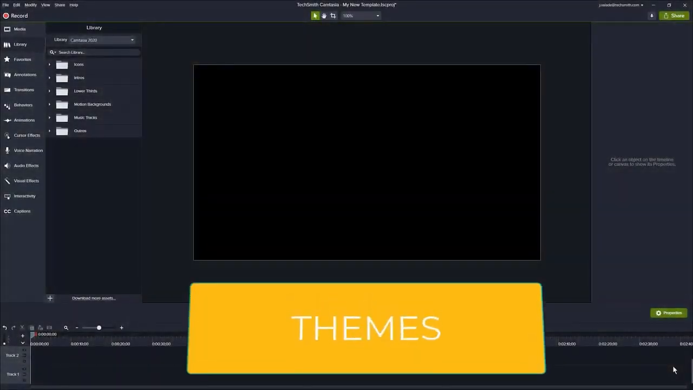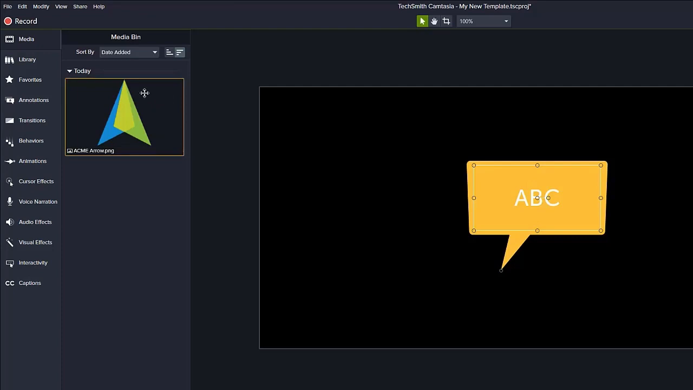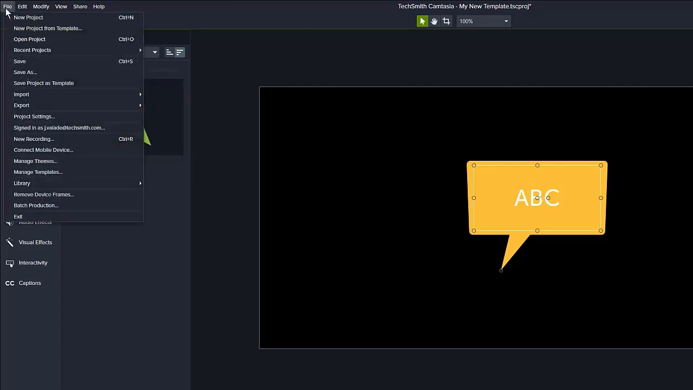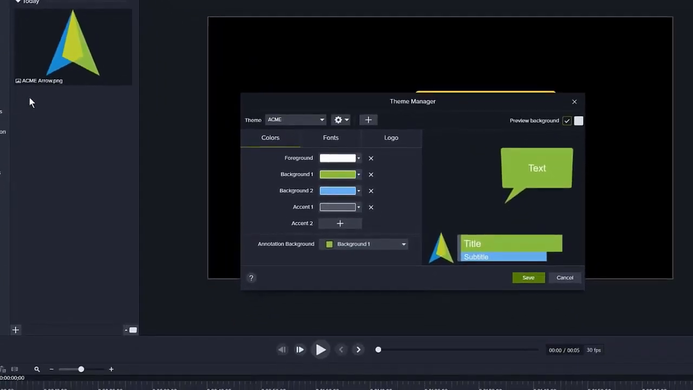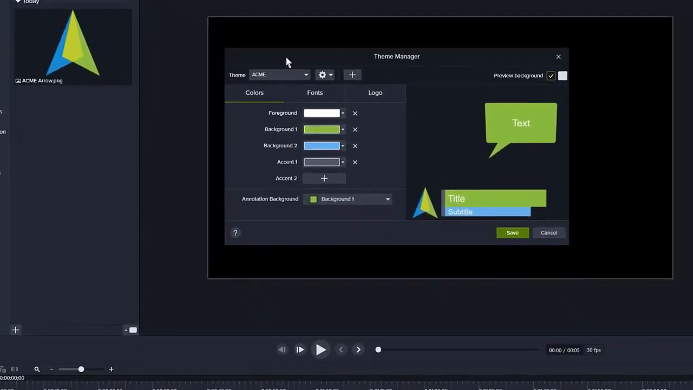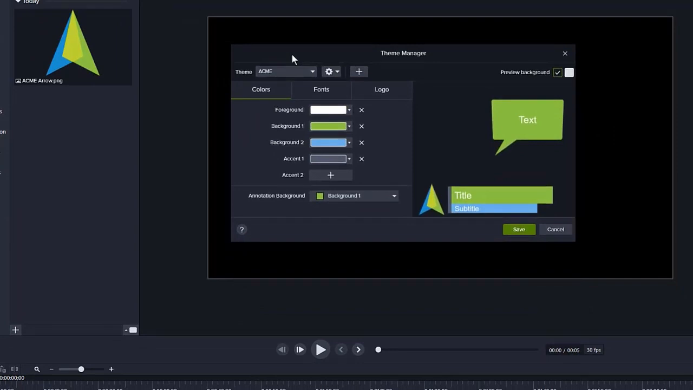Let's start with theming. I want access to these colors. So to create a theme, I'm going to go to File, Manage Themes. And it brings up our theme manager. To create a brand new theme from scratch, I'm going to click the plus button.